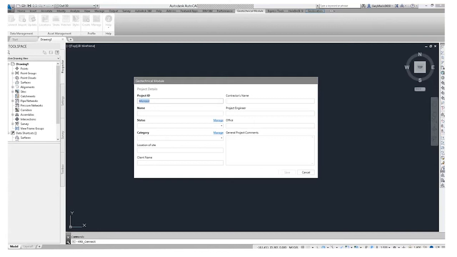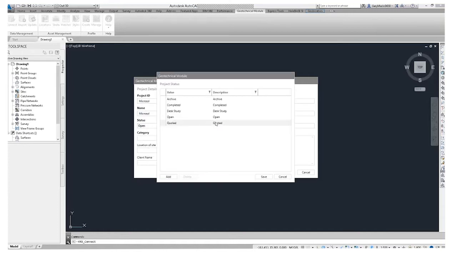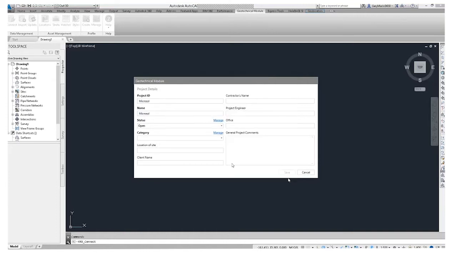Okay, and we give it an ID, perhaps a name. I'm not very original. The status, this is entirely up to you. We've populated it with some existing values, but you can actually go into manage if you like and create your own status values, whatever means something to you and your company. You can put in here.